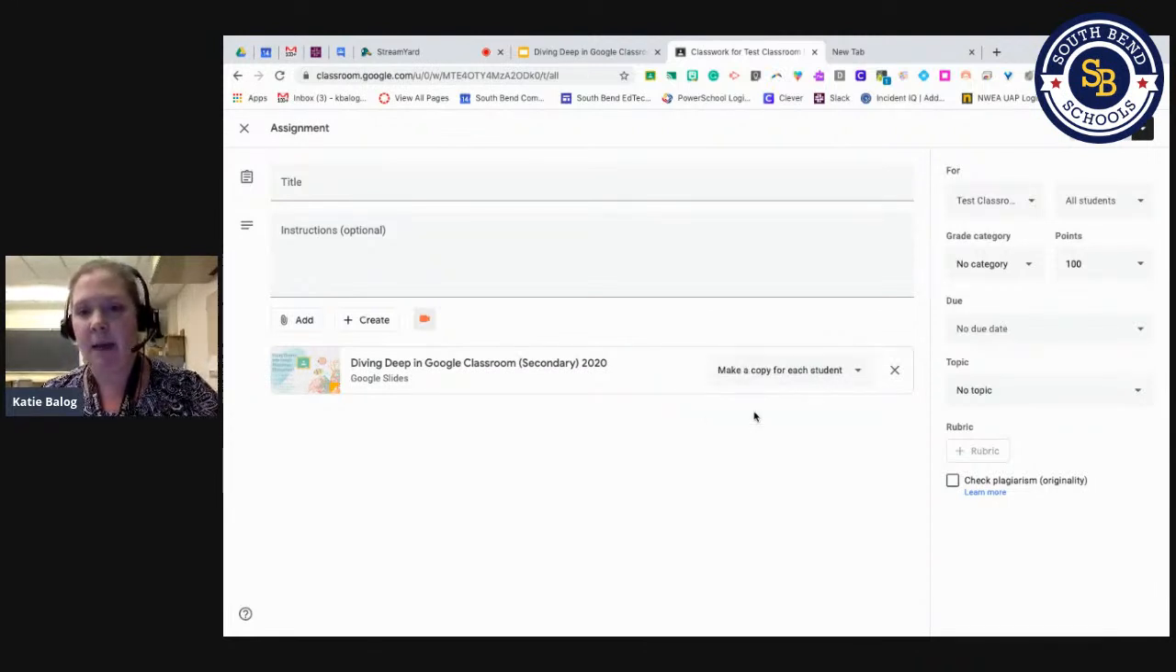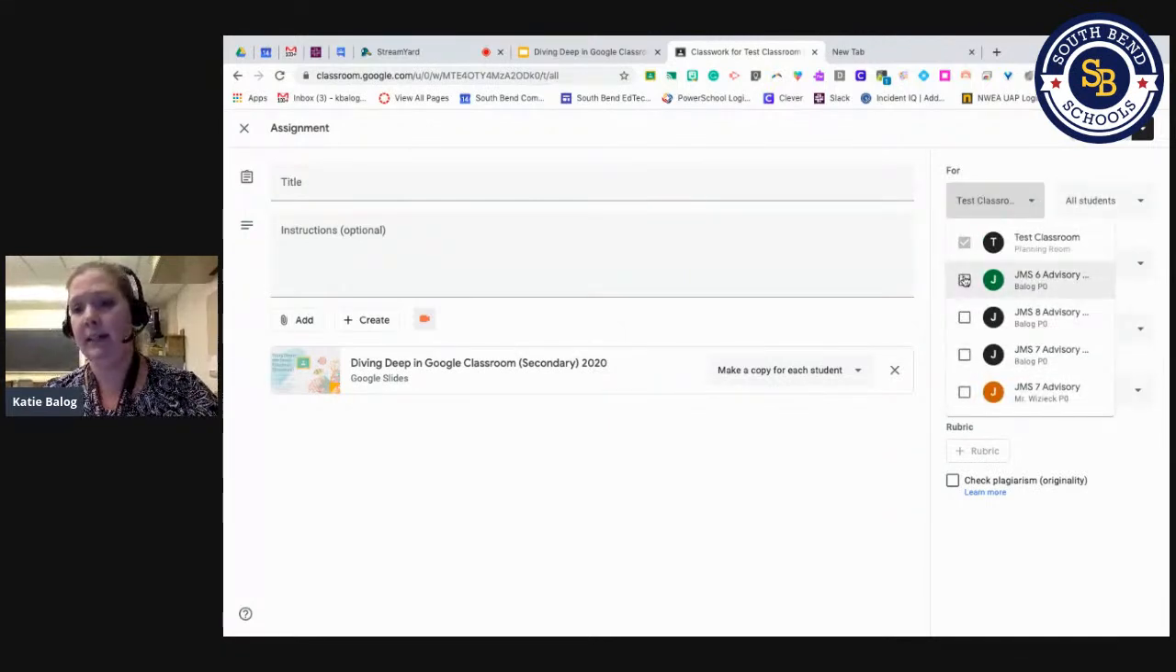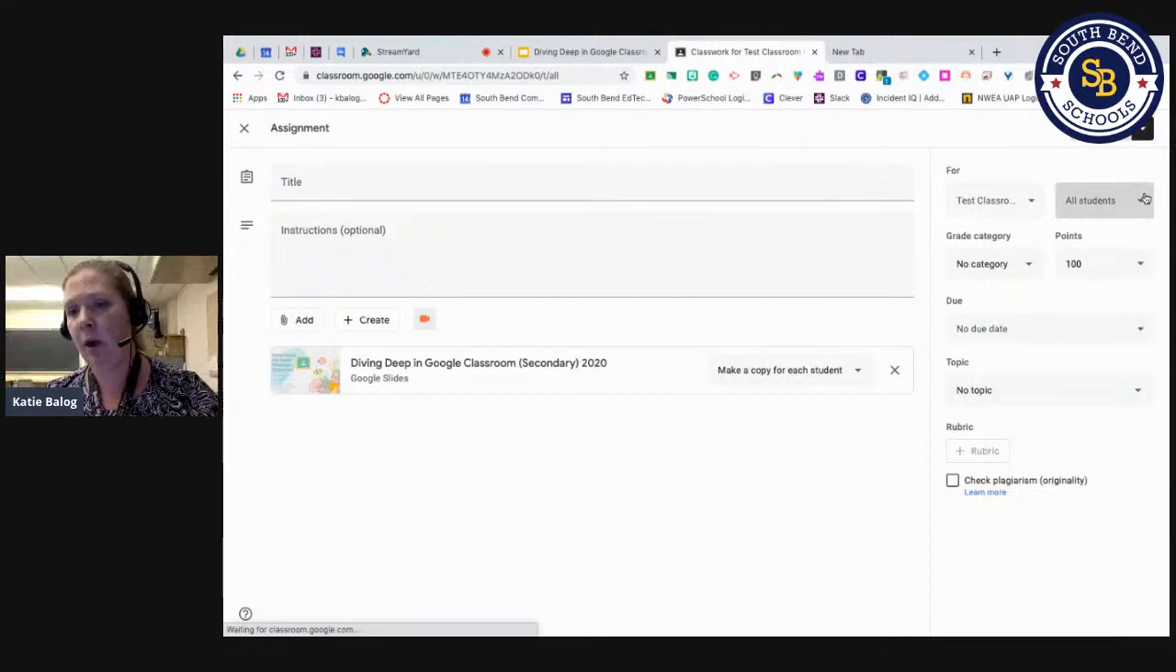So once I make a copy for each student, over here on the right-hand side of my screen is where I can control which classrooms I'm going to give this document to. Right here, I can assign it to multiple classrooms just by selecting or unselecting. I can decide who. Again, I only have one student. Actually, I have no students in my classroom, but if I had multiple students, I can decide which students receive this document.